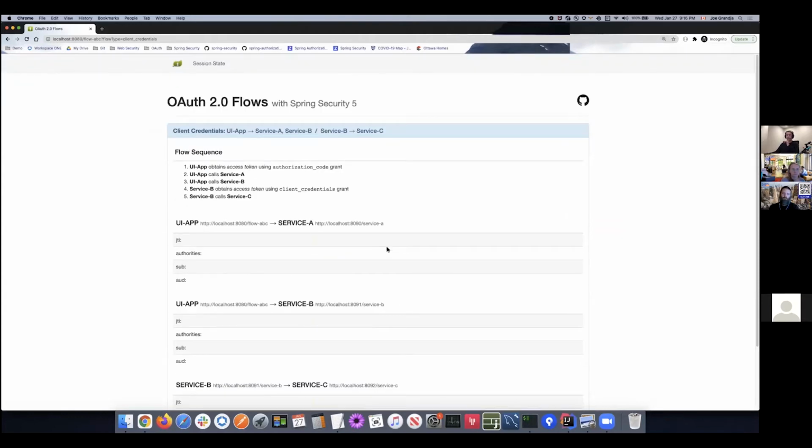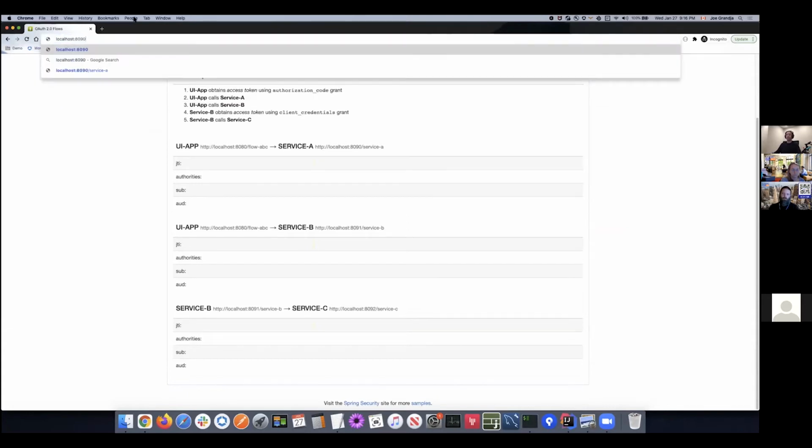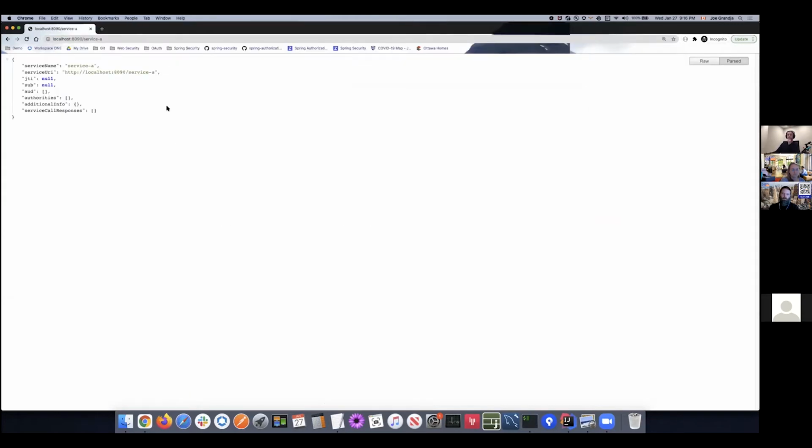So now we're at a point where the three microservices are unsecured. I could access them. If I try to access one of the services here, service A, there we go. That's open. This is microservice A. This is the metadata that comes back, and that's ultimately displayed in the UI app. So now this is where we're at.